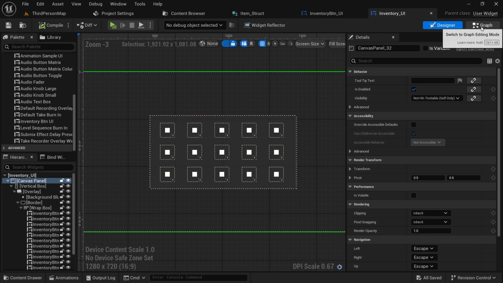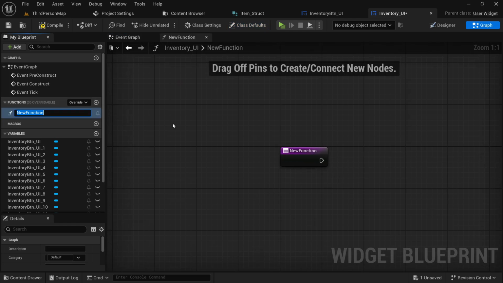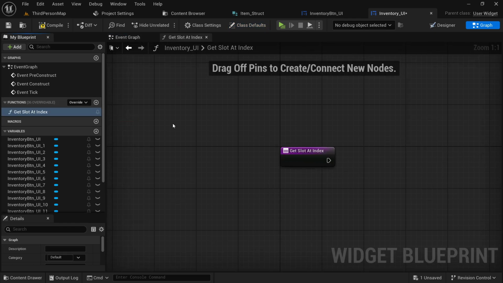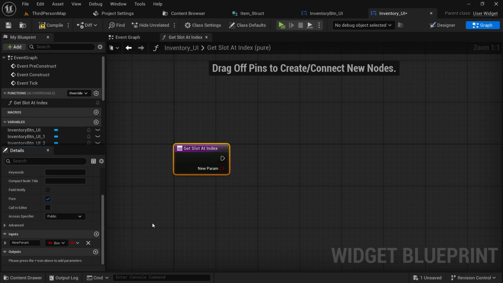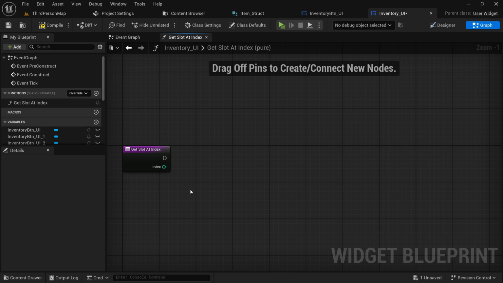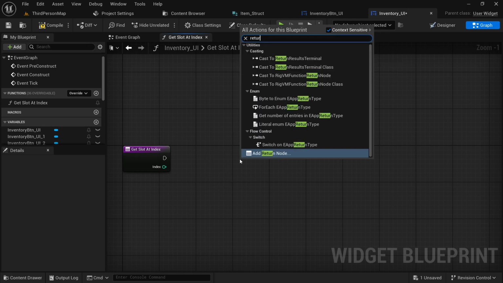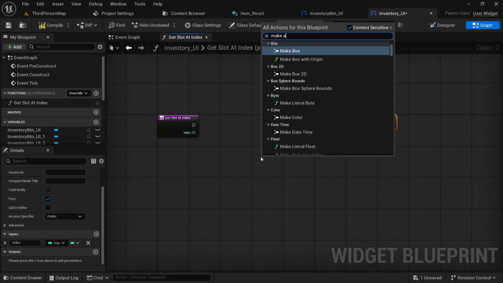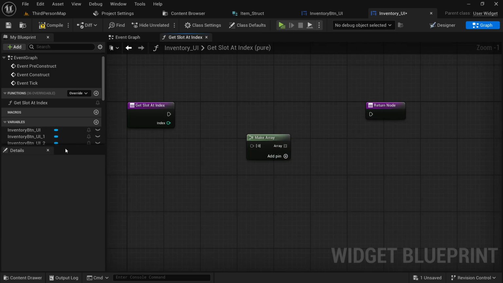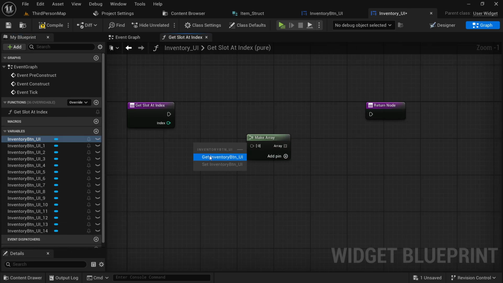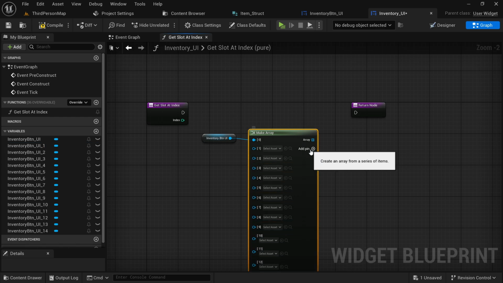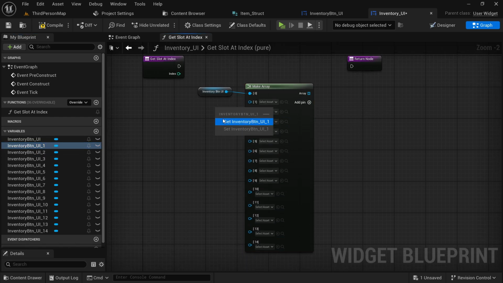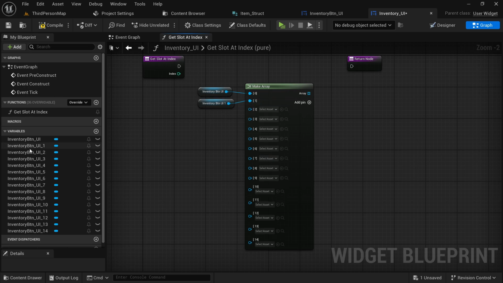Now let's come over to the graph and here we need to create a function. Let's name this getSlotAtIndex and make sure it's a pure function, and here we need to add an input parameter. Variable type is going to be integer and name it index. I'll explain to you what this function is for, but before, get a return node and then search for make array. And connect your very first inventory button slot to the make array node. After that, add multiple pins to this make array node till how many slots you have in your inventory, and then connect them in their corresponding pins in order.